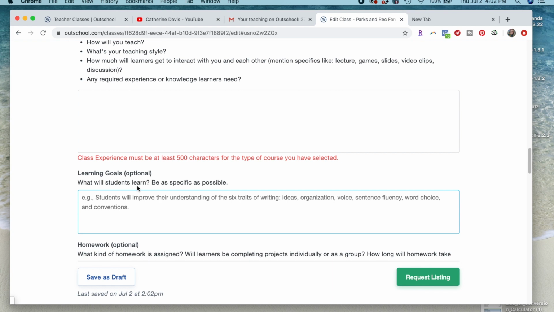So, learning goals. This is optional, but I always fill it out. Again, the more information you give, the more likely parents are to book your class, because they want to know what they're paying for. They want to know what their student is learning. So the more the better.